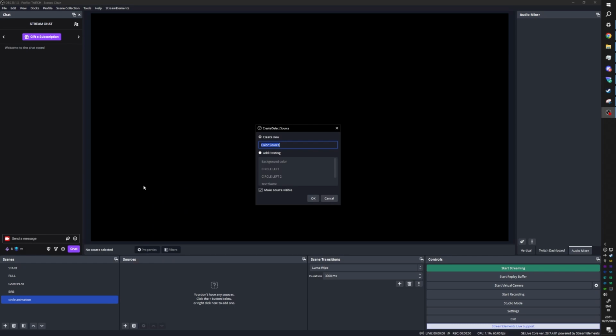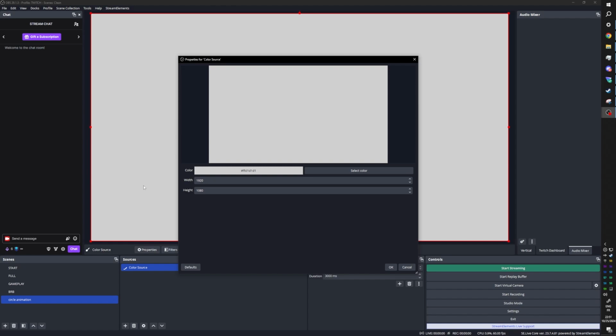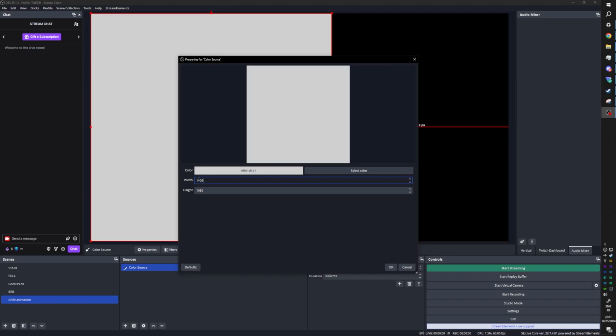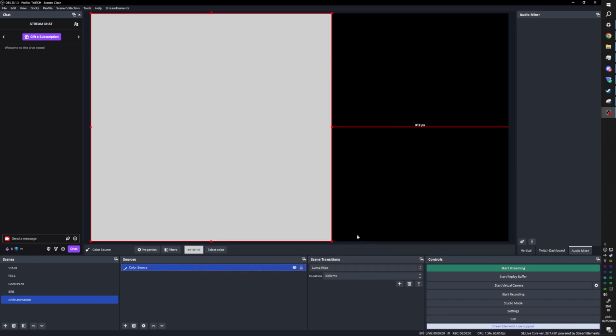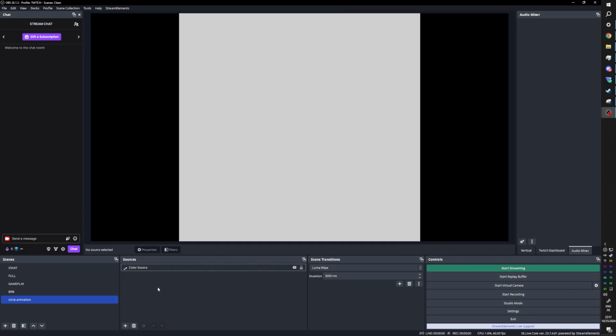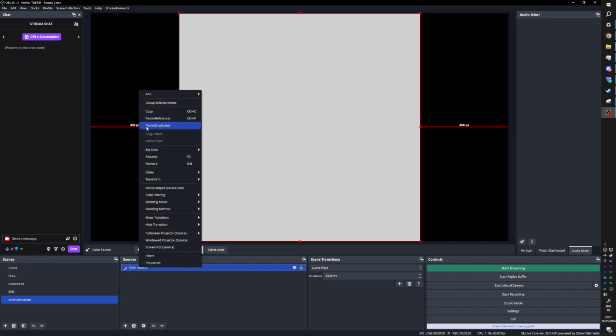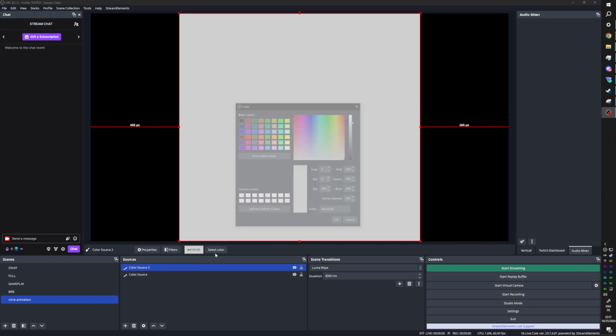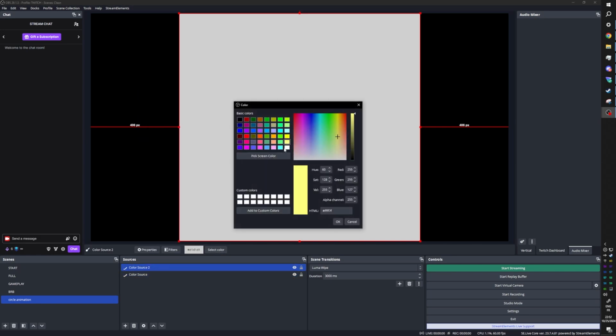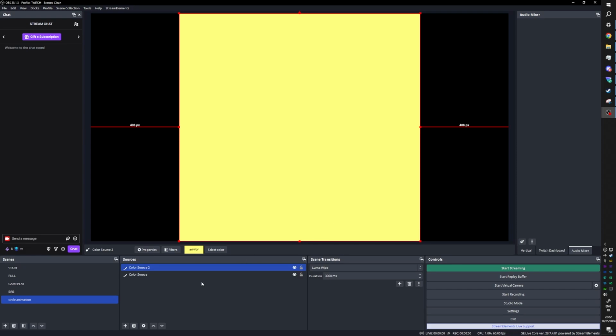Color source here, it doesn't matter what it's called. This is a reference, as I said. Width is what we want to copy the height of, because we want a square. There you go. Boom, we're gonna press Control D to center that. And then I'm gonna duplicate it. So right click, copy, right click, duplicate. And I'm gonna change the color, make it more interesting for you guys. Probably explode your eyeballs with the colors.